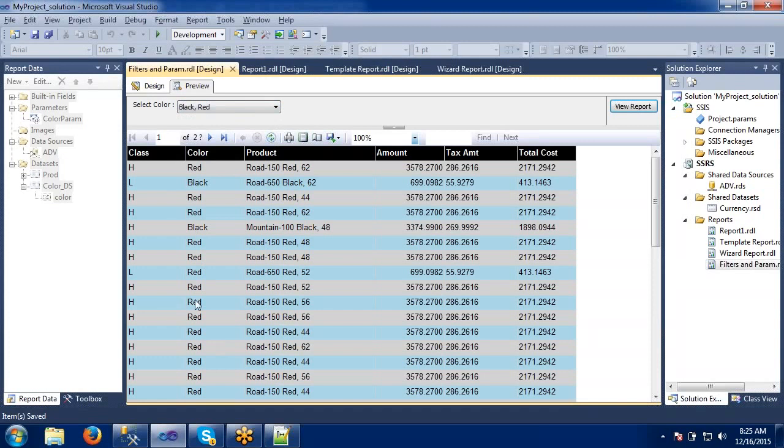Okay. This is about the filters and the parameters concept. In the coming sessions, we are going to discuss more on this, and we have one more important topic, which is cascading parameters. These are very important topics which we are covering in SSRS. In the coming sessions, we are going to work on this one.